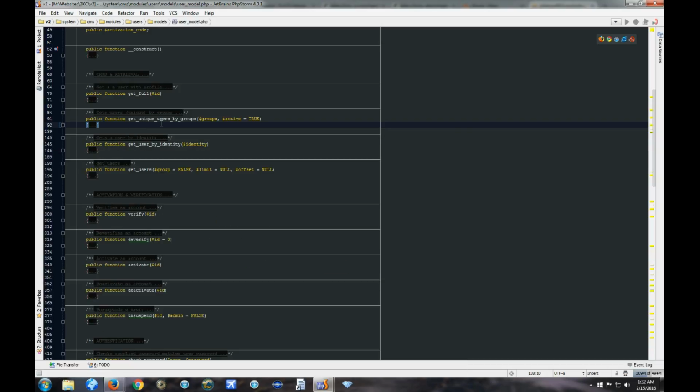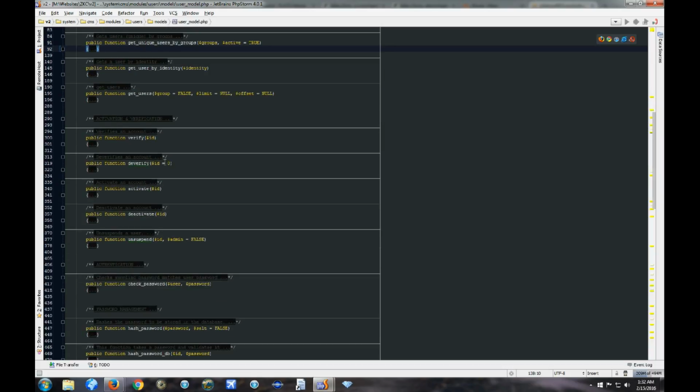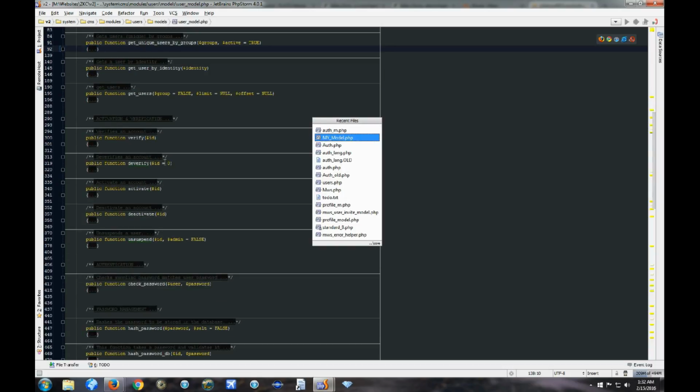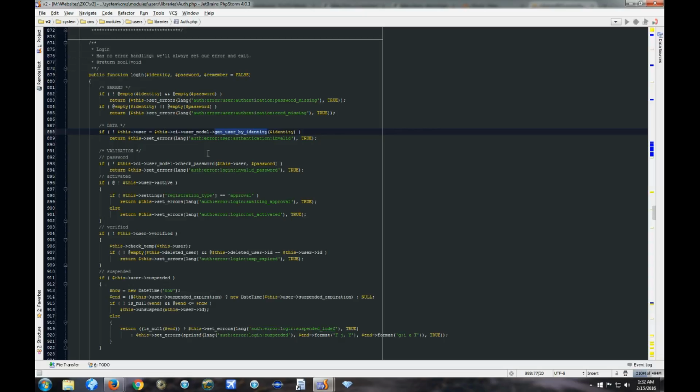Where do we leave off? Good God. We're like 4 or 5 deep. I don't even know now. Let's get user by identity.